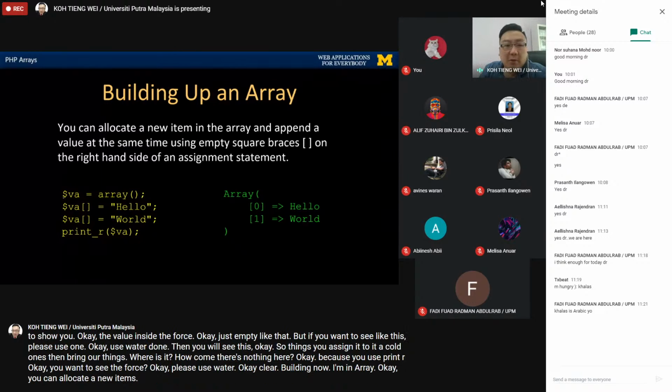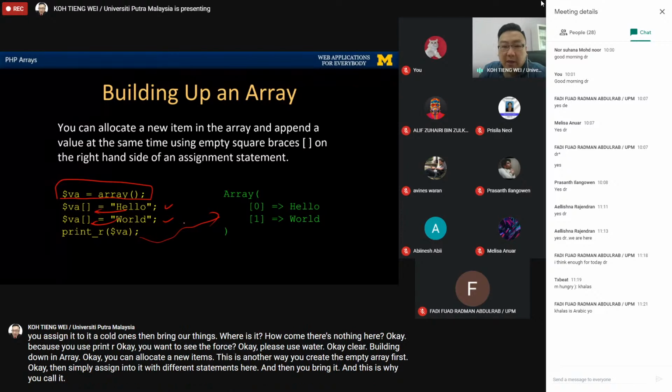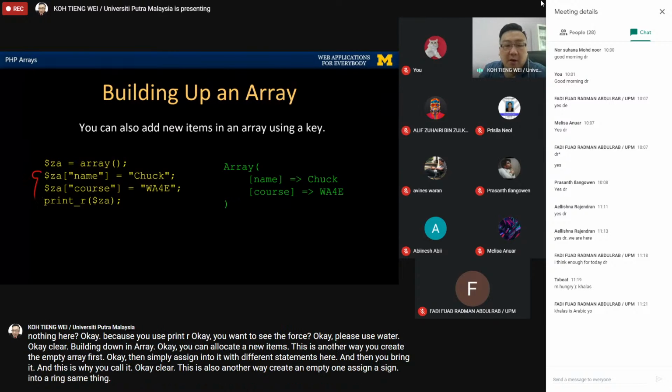Building up an array, you can allocate new items. This is another way. You create an empty array first, then simply assign into it with different statements here. And then you print it, and this is what you got. Okay, clear? This is also another way: create an empty one, assign into your array. Same thing for the key value pair. You can have your key and assign to it. There are so many ways that you have.